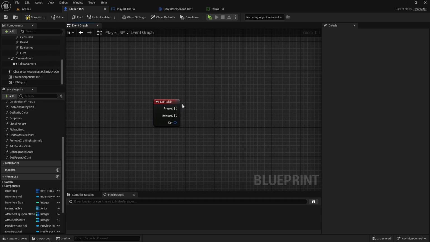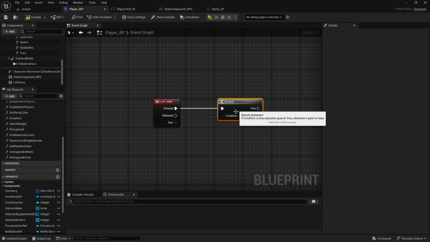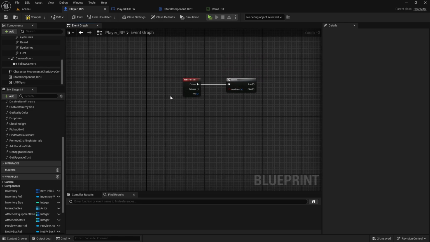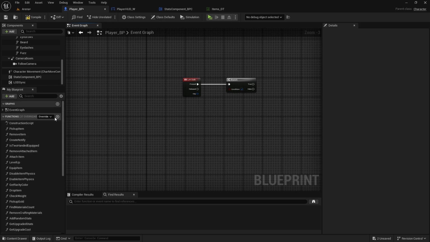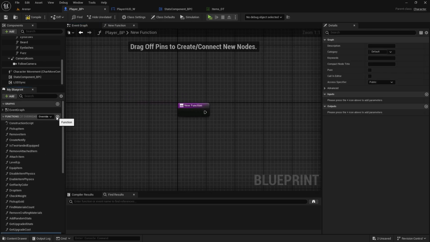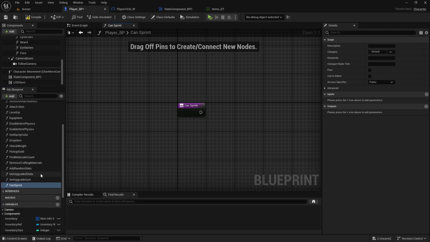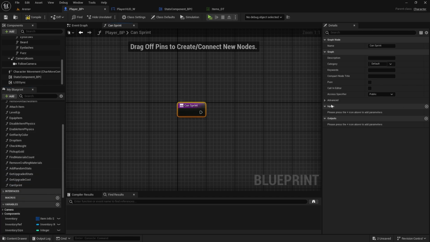And what we're going to do on pressed, we need to do a branch check and we need to check if we can actually sprint. So there are a few checks that we need to do. So we're going to create a function called can sprint. Okay, this one we can make pure, so we don't have to connect it, and it doesn't need any inputs or anything.